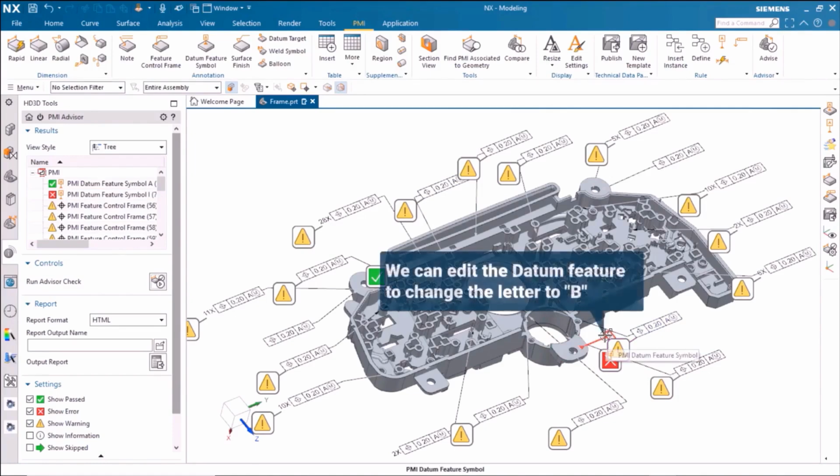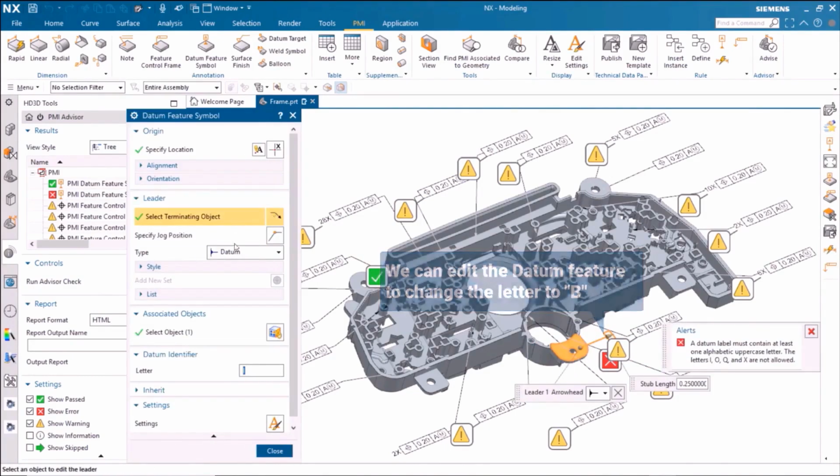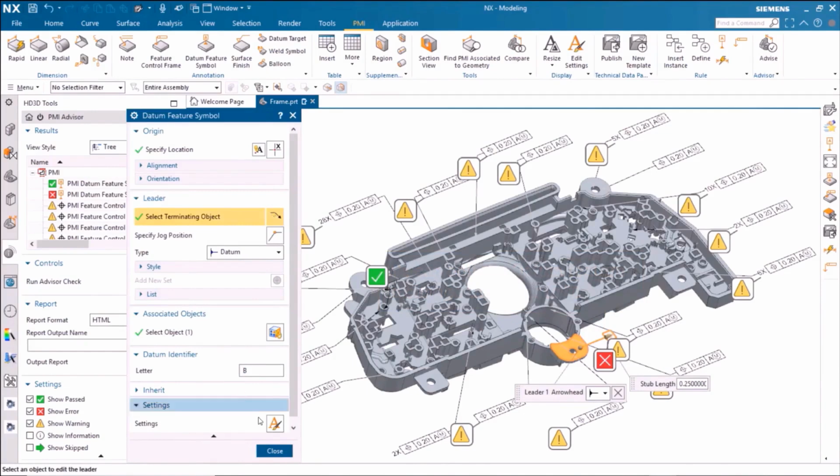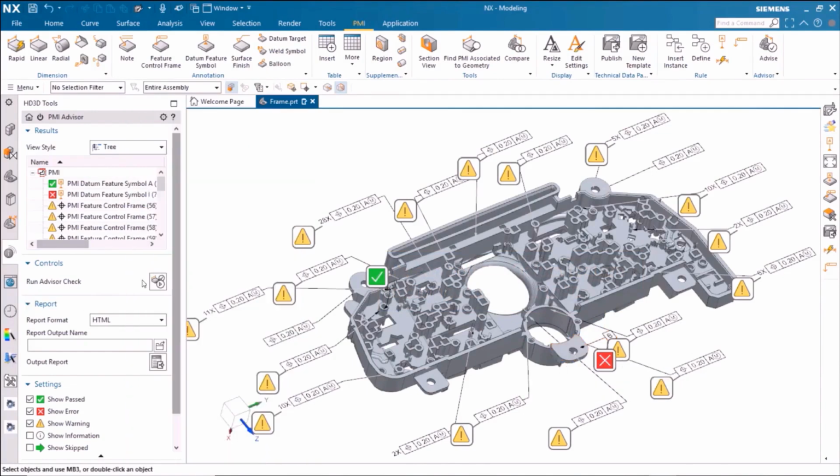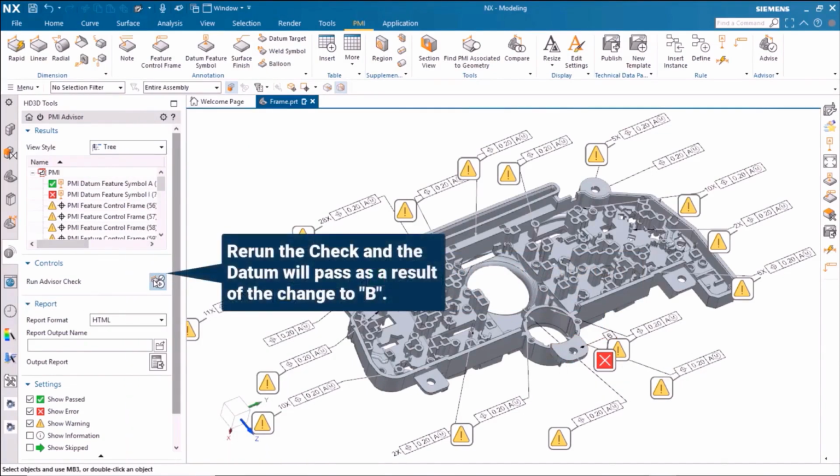So now we're going to go back in and edit that datum feature to change the letter to B, which does fall within compliance here. So let's edit that. We'll change that from I to B. We'll close that out. Now we do have to rerun the advisor, so we'll run the advisor check one more time on the part. And once we do run that, that datum should now pass the check.